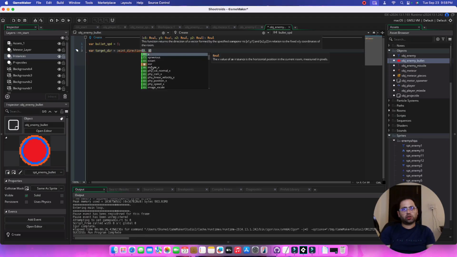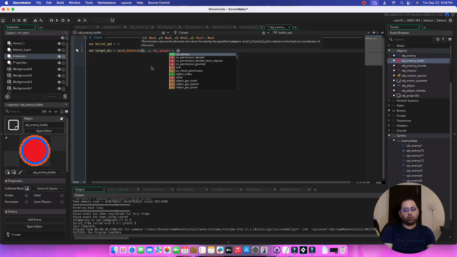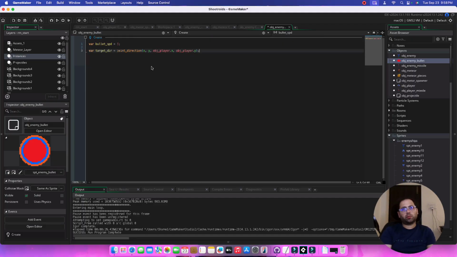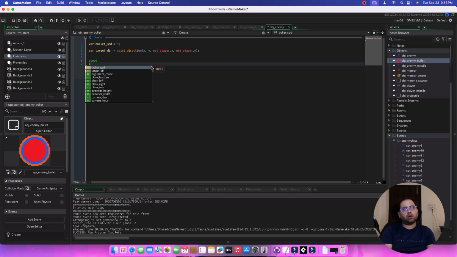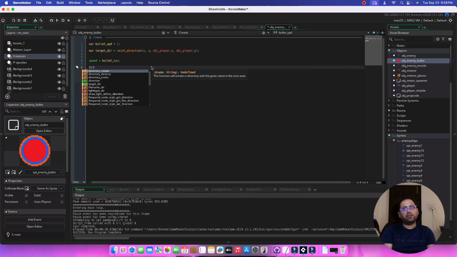So this is our position, our x and our y is the position of the bullet, and we want to point to obj_player.x and player y. That's the direction we want. I want to set a speed for the bullet: speed is equal to bullet speed. That's the speed we want to travel at, and then we can just set the direction to the target direction.